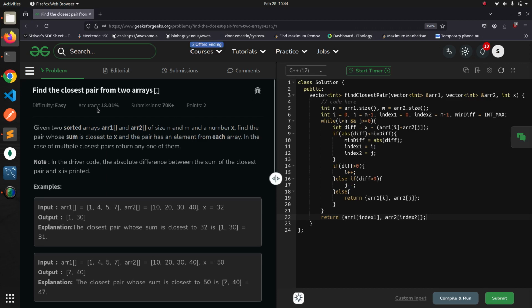Let's see today's problem. Find the closest pair from two arrays. Given two sorted arrays, array 1 and array 2, of size n and m, and a number x. Find the pair whose sum is closest to x, and the pair has an element from each array. In the case of multiple closest pairs, return any one of them. In the driver code, the absolute difference between the sum of the closest pair and x is printed.